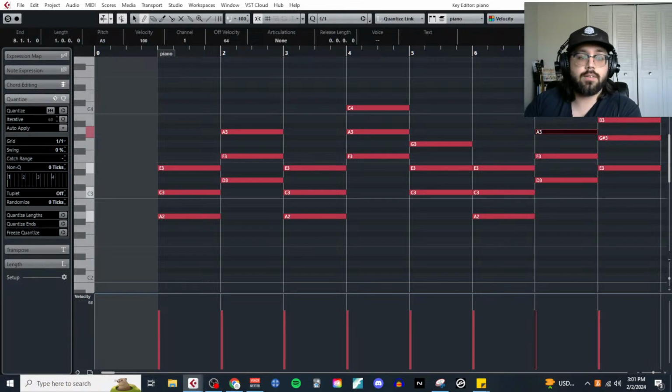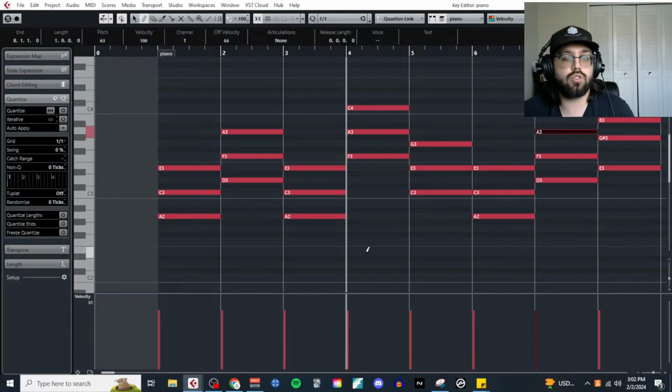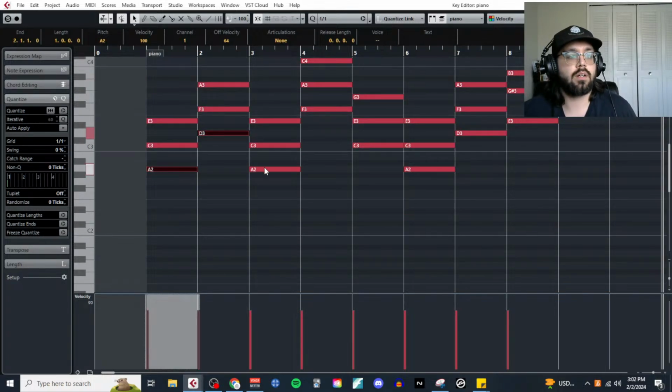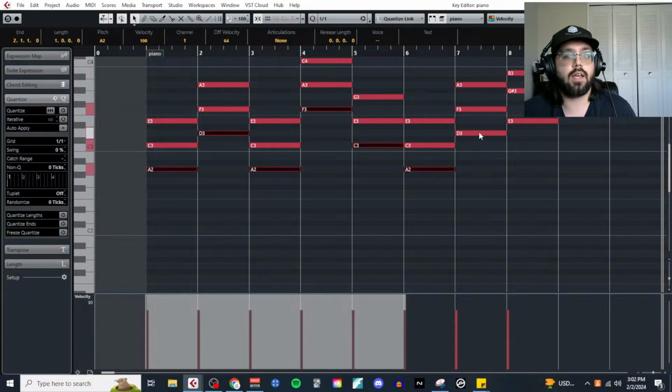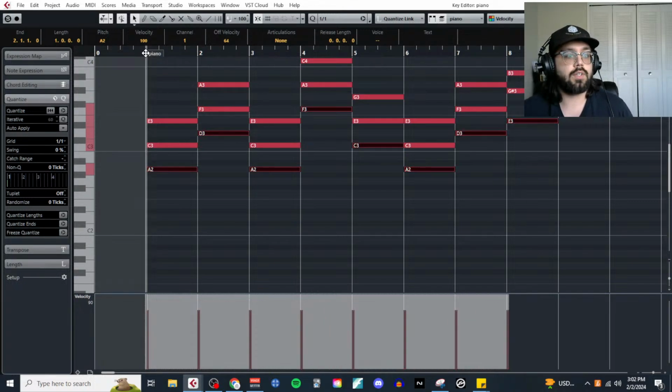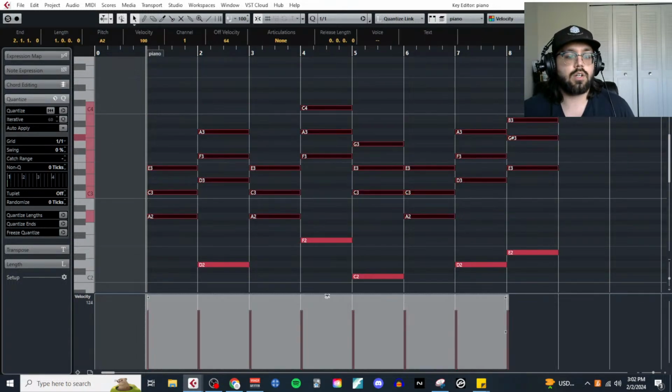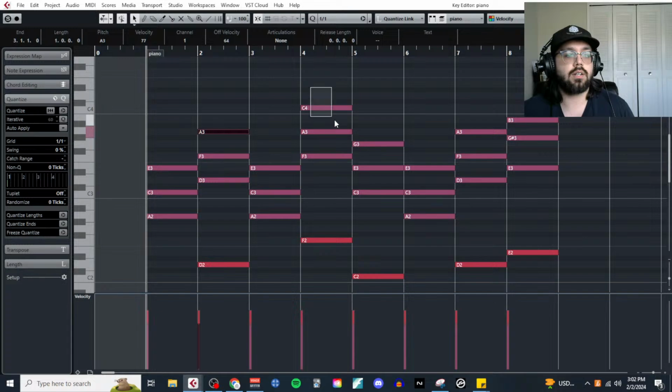So our chord progression goes A minor, D minor, A minor, F major, C major, A minor, D minor, E major. All right, super simple, super fun little chord progression. Nothing too crazy. Let's put in the bass line: A, D, A, F, C, A, D, E. I'm going to copy all of these, drop them an octave, and lower the velocity just a little bit.